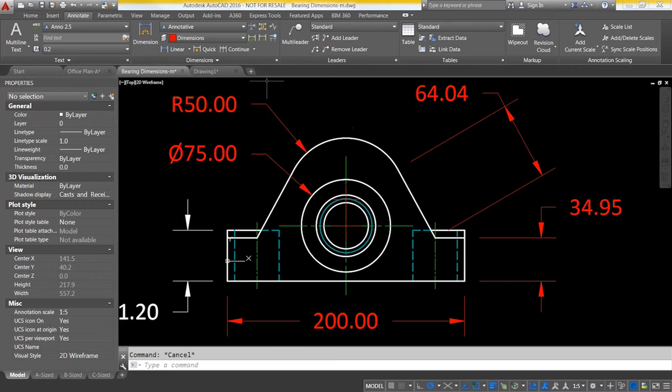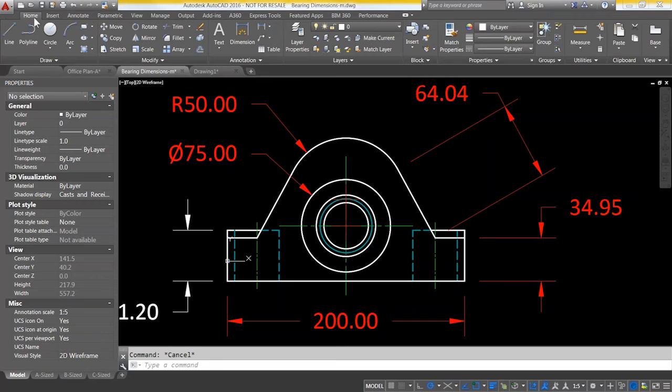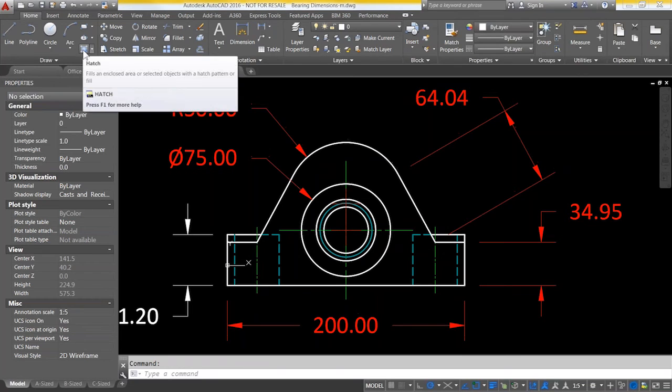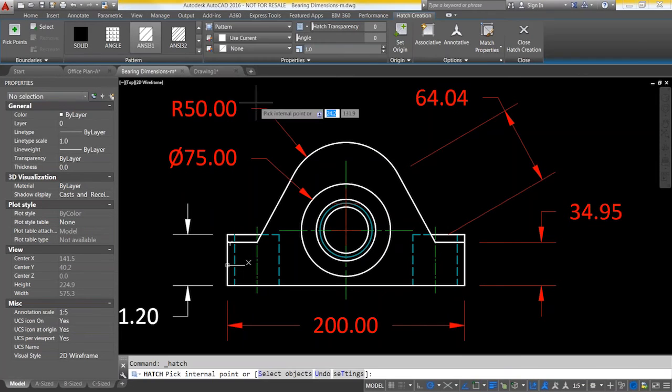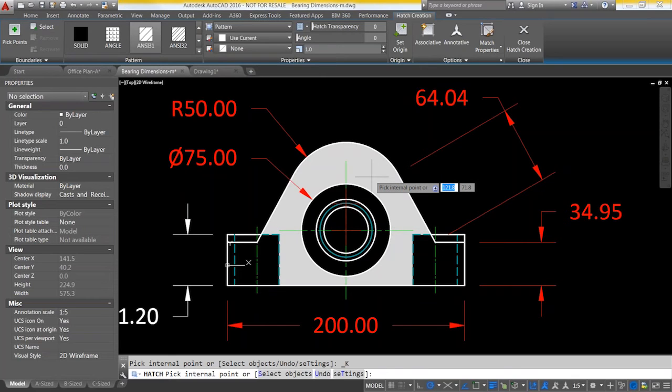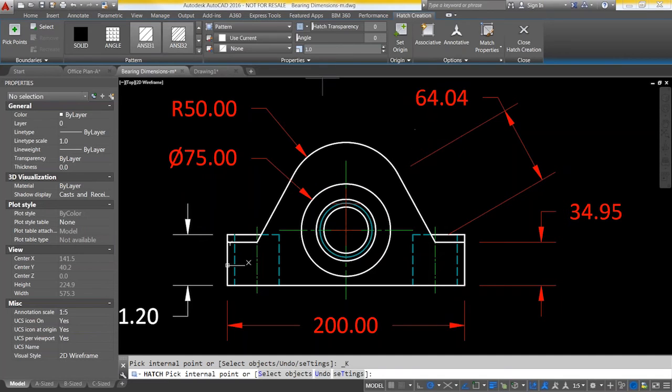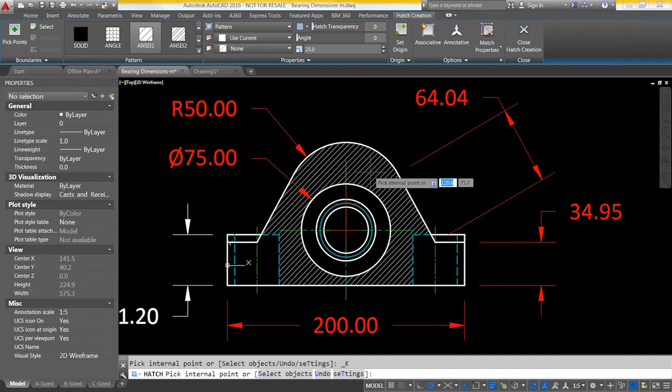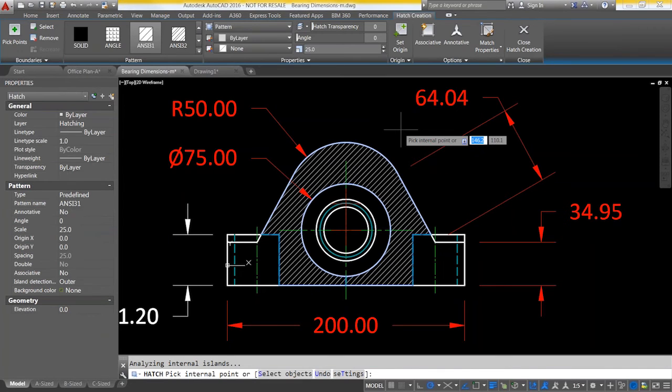Another enhancement I'd like to look at is another simple thing. Back on the home ribbon, what happens if we want to hatch this? Okay, let's do some hatching. I'll use the hatch tool here. Pick points. I'm going to put a hatch in here. Let's just change this to a different scale. Pick points. Right. Boom.